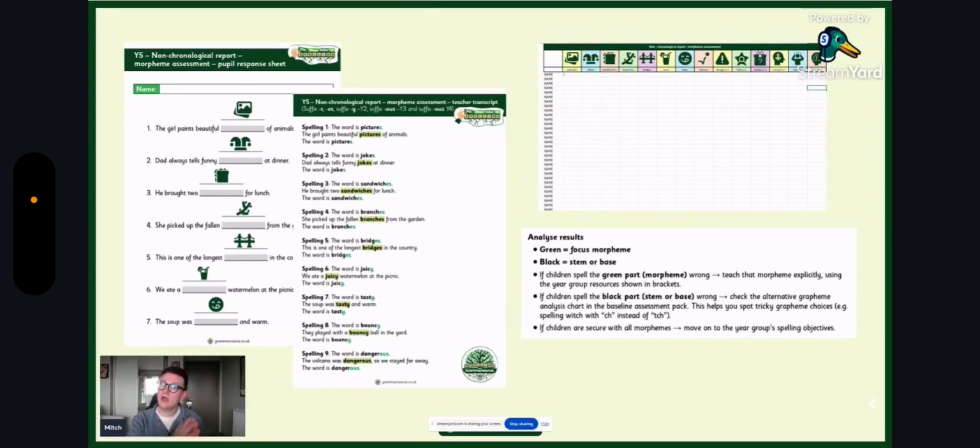But on top of that, we can't forget that we have some graphemes they may not know. So that's why we've put at the bottom of the transcript this guidance. The green equals the focus morpheme. So for instance, in the word juicy, we're looking at the suffix Y there. But if your child can't spell the juice part of juicy, where we've dropped the E and changed it to a Y, and the black there is the stem or the base, then that's going to be wrong as well. So we need to think when we analyze the spelling, is it the Y part they haven't got? Or is it that they don't know the graphemes in the first bit?